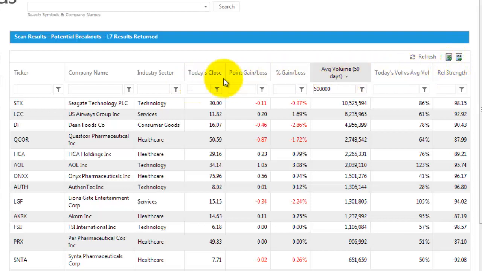Now, another way that's handy is to sort by industry sector. Let's say, for example, that you've noticed that the healthcare sector is strong, because generally institutional accumulation runs in groups, in sectors. So what you might want to do is maybe just look at the strongest sector.